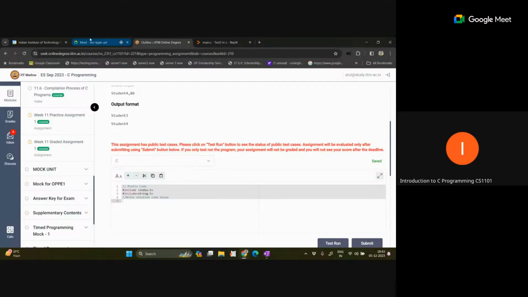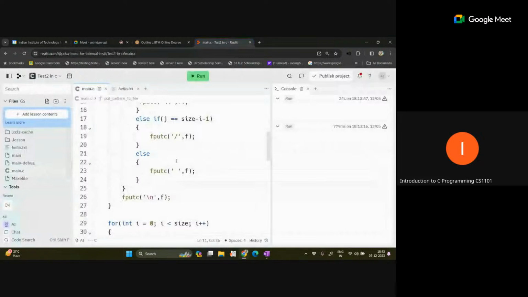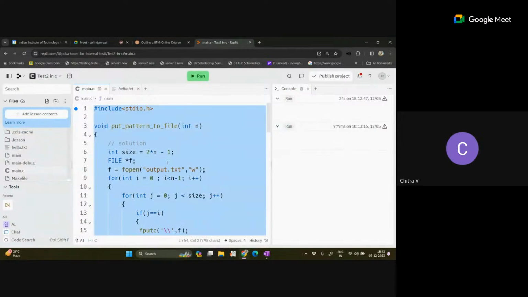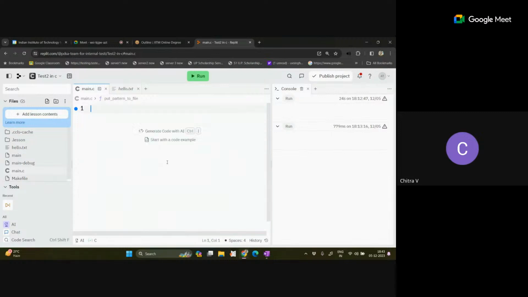Any query, if anyone? Sir, simple programs we have to write, sir. Simple programs? Simple programs like putc, getc, gets, like how to get input and output, how to write input and output. File related, you are asking? Yes, sir, file related. Okay.